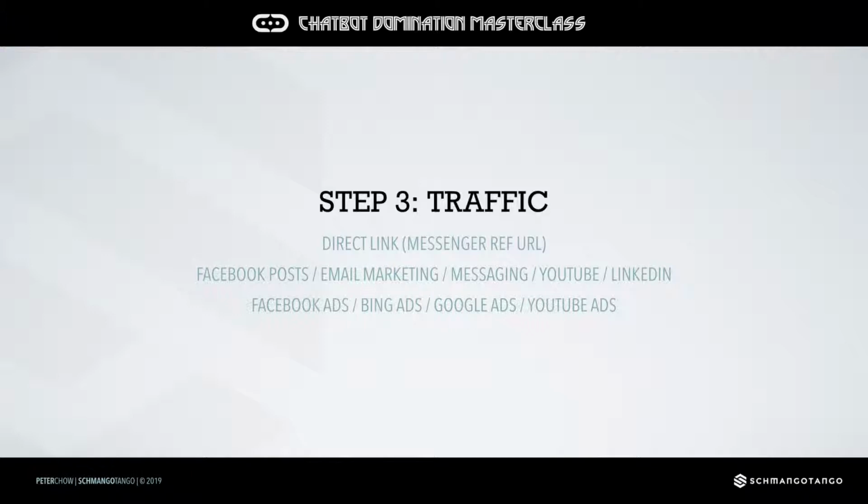So traffic can also come with Facebook ads, Bing ads, Google ads, YouTube ads, and of course, all this stuff is part of the planning, but we are not going to go into too much of this, except for Facebook ads, which I'm going to show you how to do very quickly from within ManyChat, because that's the only thing that's related directly with ManyChat, with your chatbot.